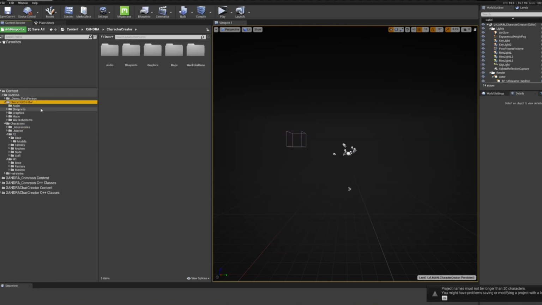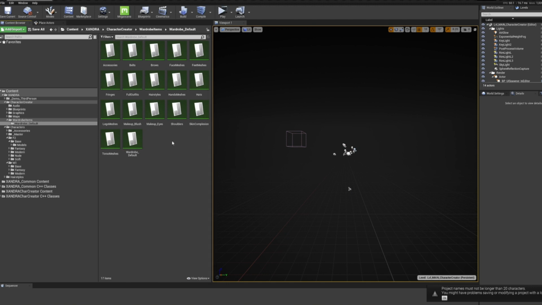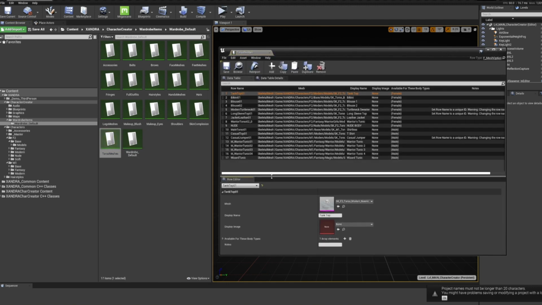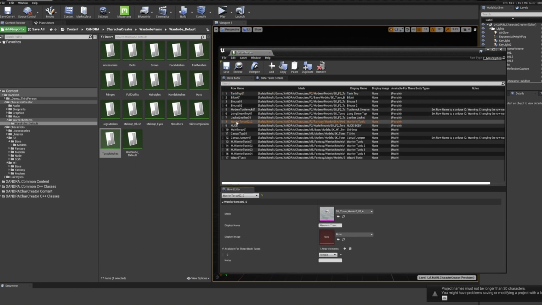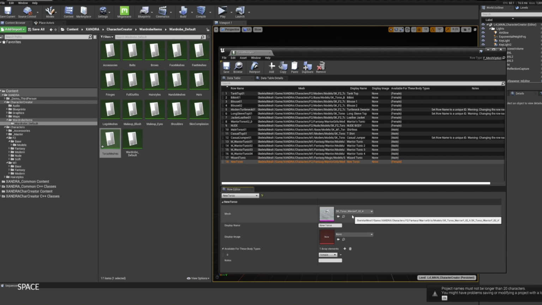So now once all of that is done and you actually want to add the item into the character creator, click on the character creator menu, go to wardrobe items, and open up wardrobe default. You can click on your torso meshes, and that will bring up a database of all of the torso items which are in the character creator. You just want to duplicate one of these and rename it to what you want it to be called. So this name here is the row name, and this name here is the display name. Make sure that every item has a unique display name, otherwise it can cause an issue with the correct model not showing. So give each item a unique row name and display name. The display name is what's going to show up on the UI when you're running the character creator.